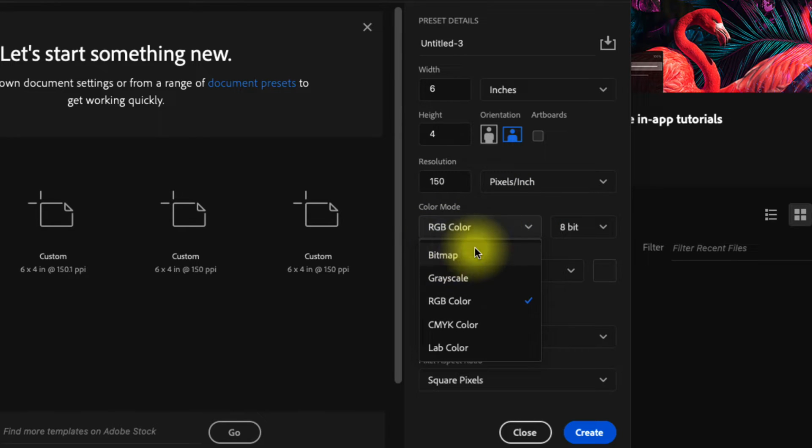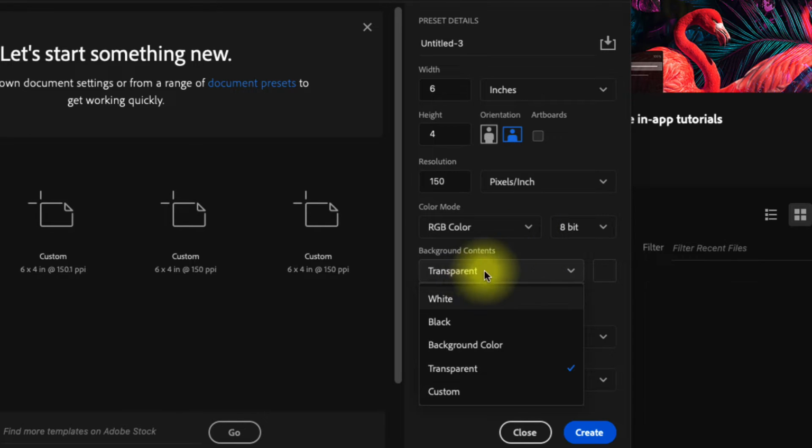Also make sure you're in RGB color mode, and we're going to use transparent background. Now we could choose white, black, or another color, or even a custom background, but we want to choose transparent and have no color at all in the background.